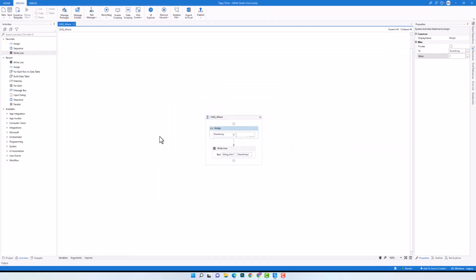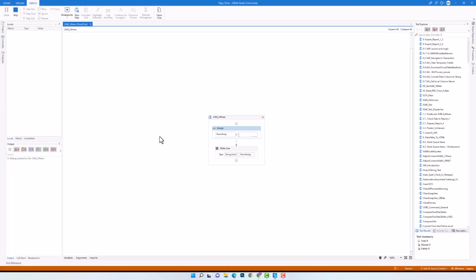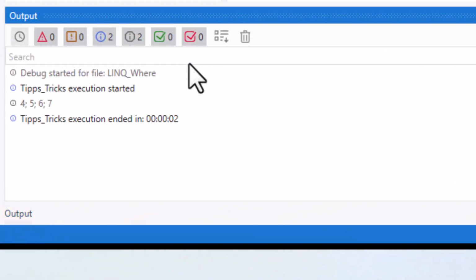Let's run the code again to check the result. As you see, we only have these 4 numbers, from 4 to 7, which are between 3 and 8. It works also fine.